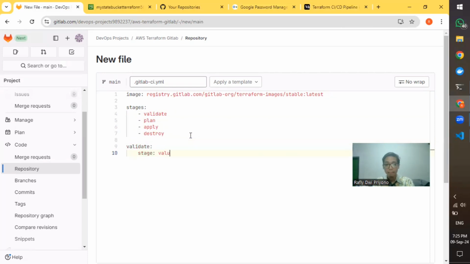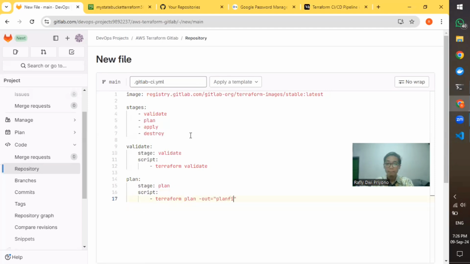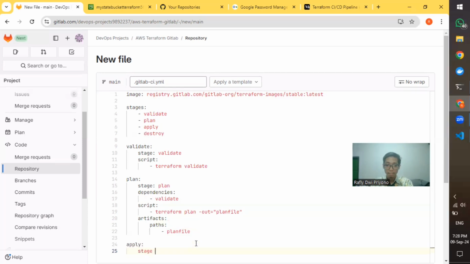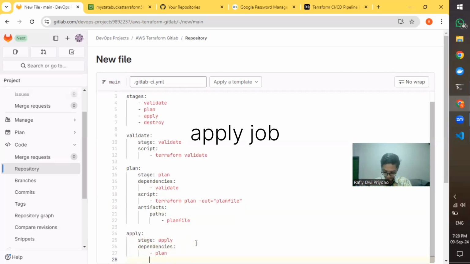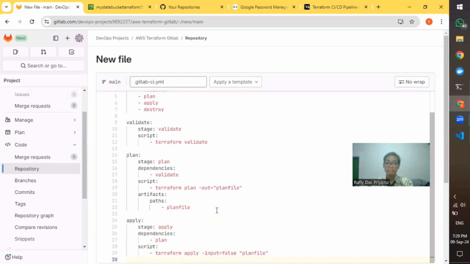First, we must define jobs, and each job belongs to a stage. First job is the validate stage. Next job, the plan stage. And we want to make sure the plan that is created here is saved in a file and can later be used by another stage, which is the apply stage. It is only possible if we define this as an artifact. In addition, we want the plan stage to run only when the code is correct. So this creates a dependency saying that the plan stage should run only when the validate stage is complete. Next job is the apply stage. Apply should also run after the plan stage is completed. Last job is the destroy stage.